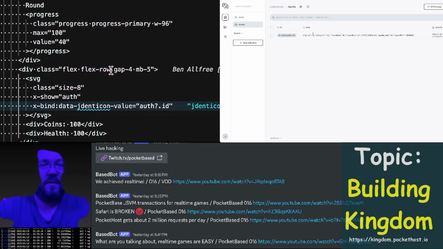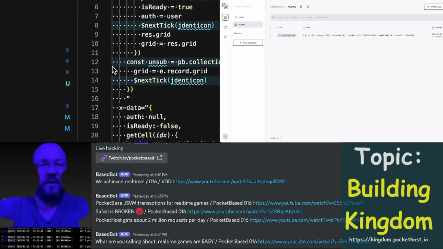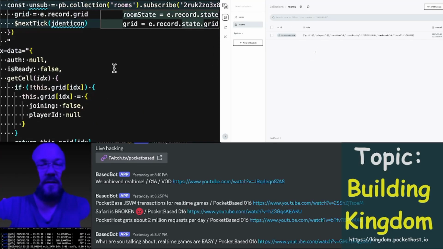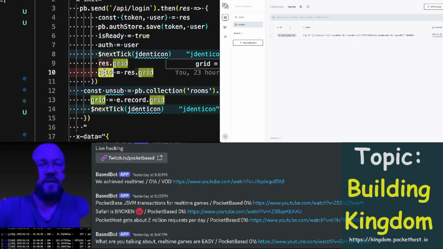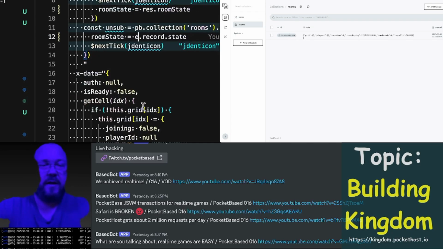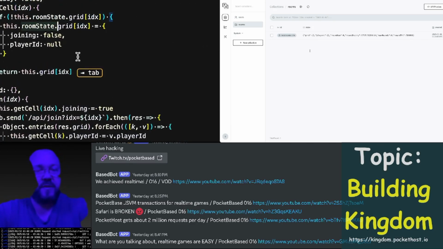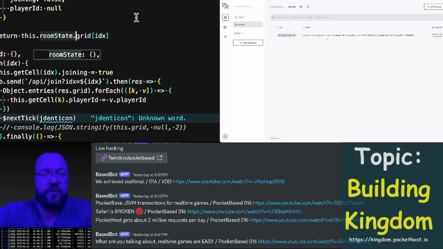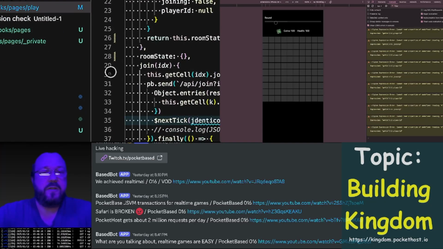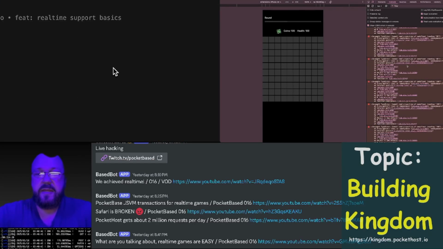Now here, we've got to find up here where it says grid. This is going to say room state, res.grid. This is going to say room state equals res.roomState. Yep. Okay. And then this is going to be room state, room state grid, room state. Yeah, that all feels good. Let's see if that works. Okay. Didn't like that.